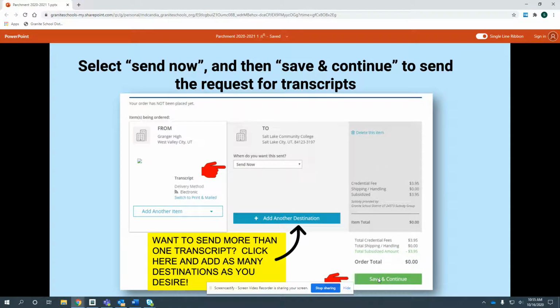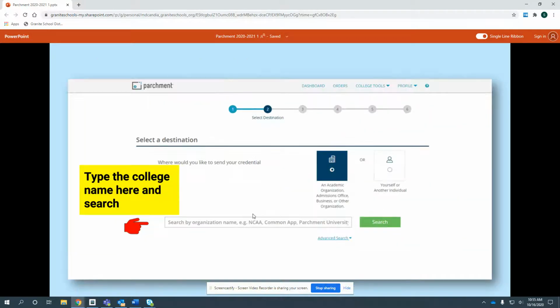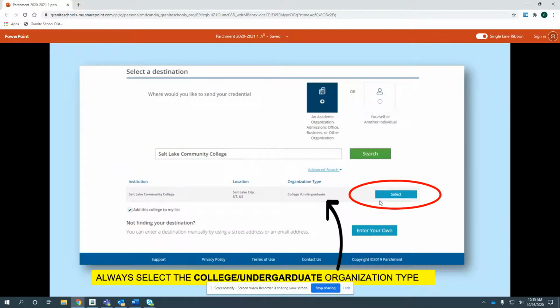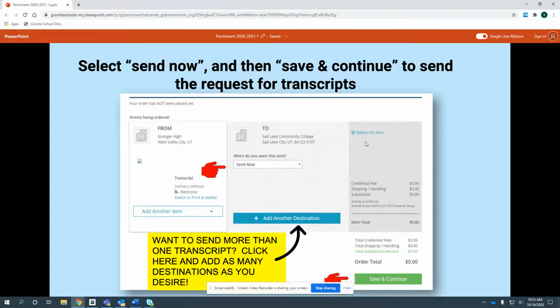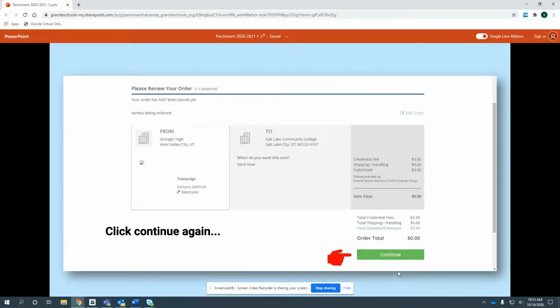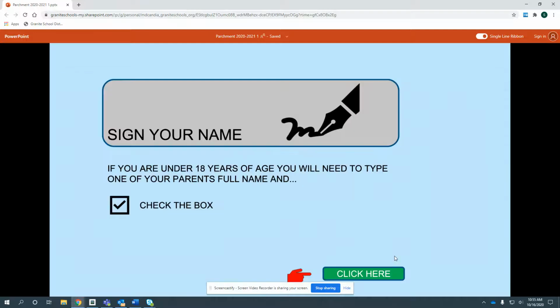If you want to send it to more than one school, you can come to Add Another Destination right here in blue. Click on that and it will take you back to this search box. So you'll go through that same process to search and select as many schools as you want to send to right now until you get everybody listed on this page. Then you'll go to Save and Continue. From here, it'll have another page that once again lists all of those schools and has the order total as 0. Then you'll click Continue one more time.